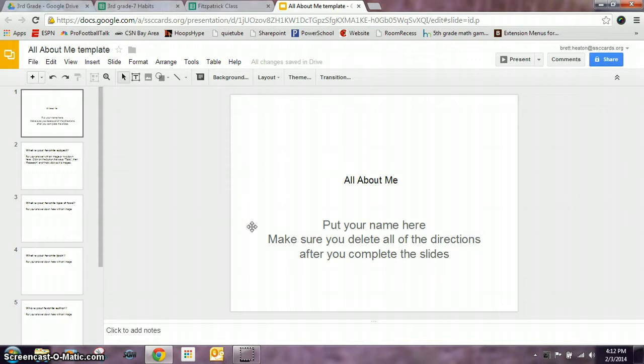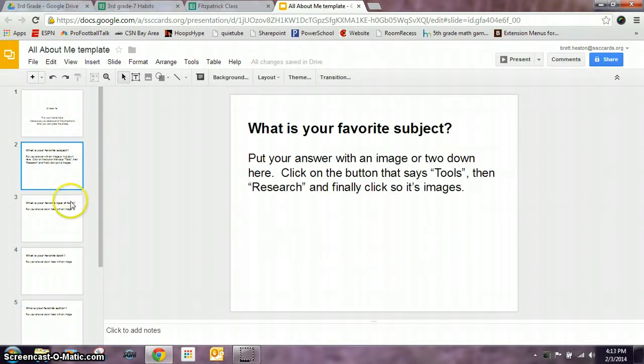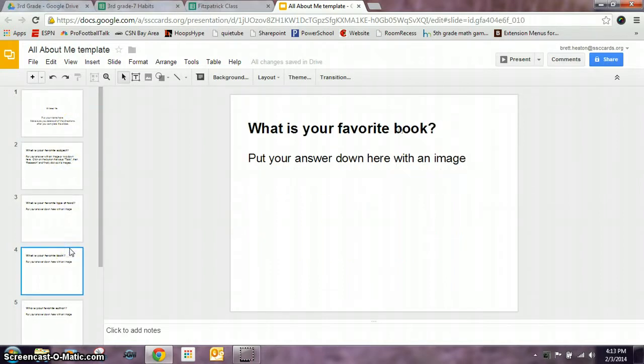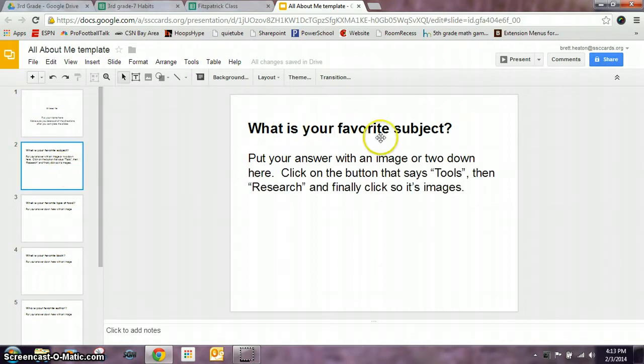For this project, you're going to work on an All About Me using the Google presentation. Now, if you look at the left-hand side, you will notice that there are 7 slides, and you can simply click on the different slides. It'll take you through what the question is and what your directions are. For instance, slide number 2 says, what is your favorite subject?